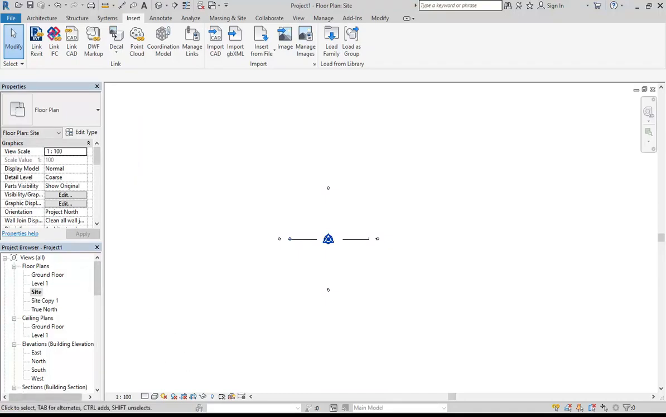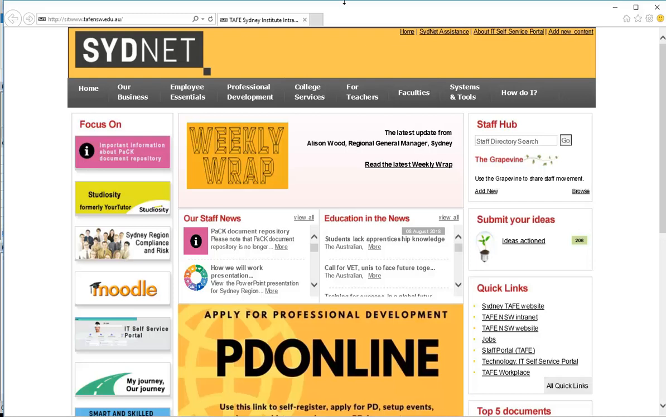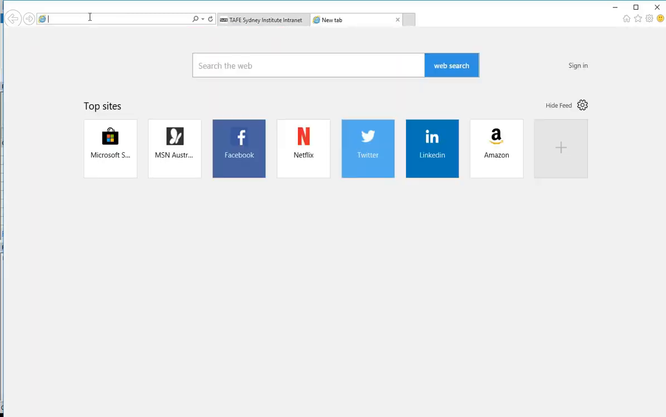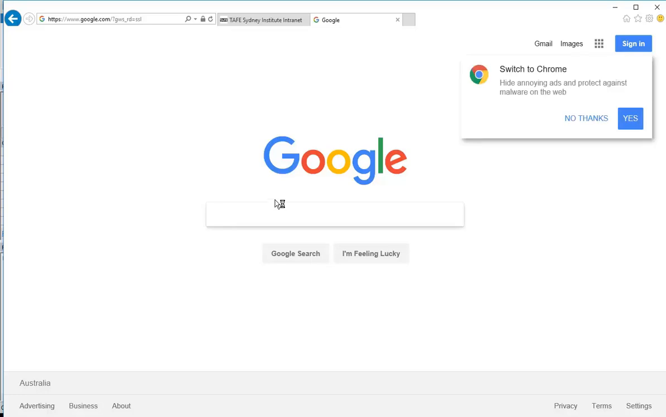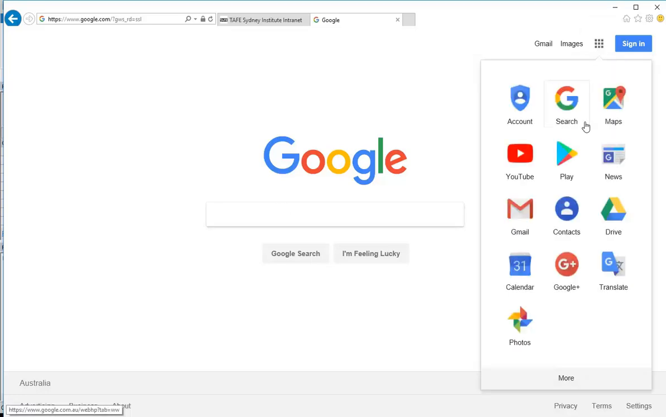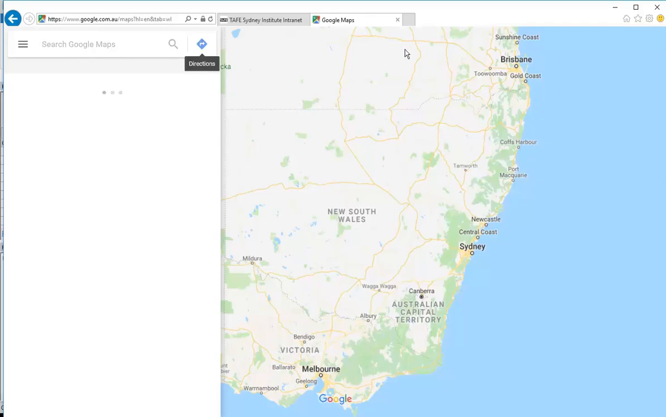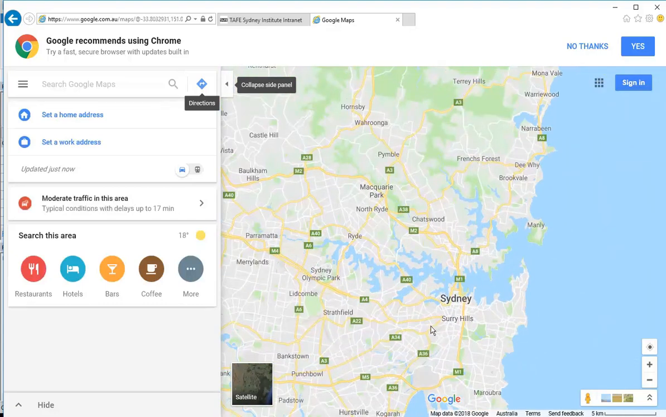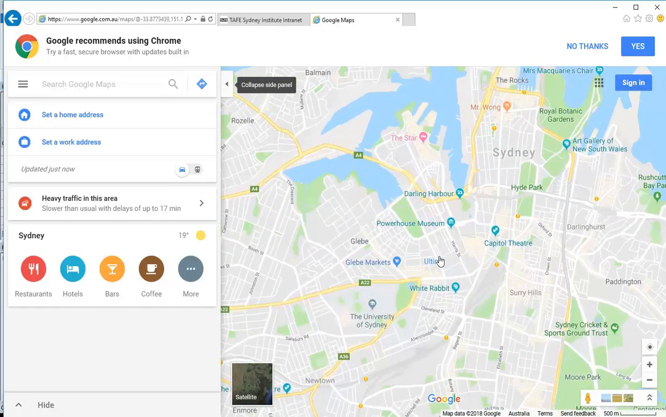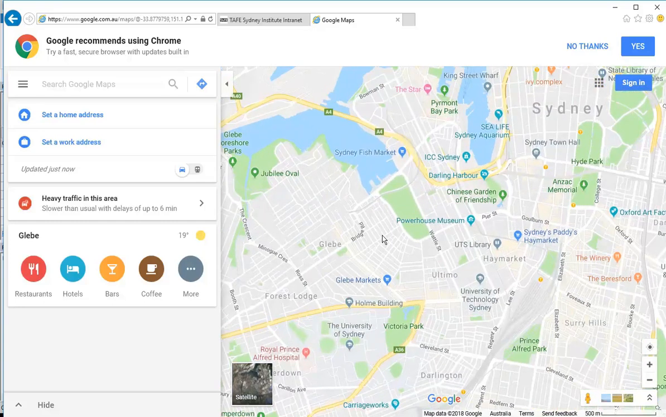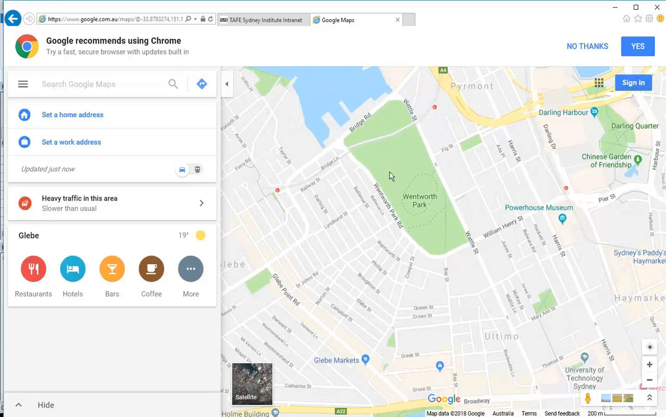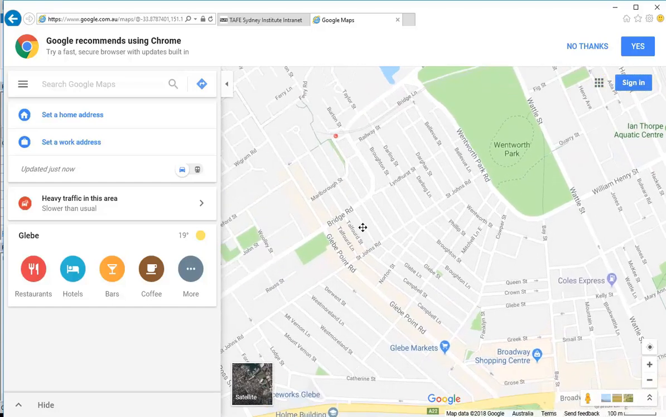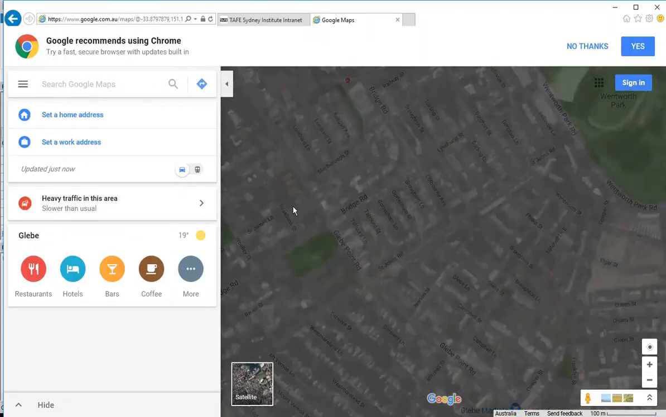And so now I'm going to get some other references. So I'm going to search for that site, and actually I'm going to navigate to it. So with Google Maps, we can go and get a satellite view of that site. So it's the one, it's the Glebe one, isn't it? Yep. So just remind me where it is. This one? Yep. So let's go to satellite and see if we can find it.